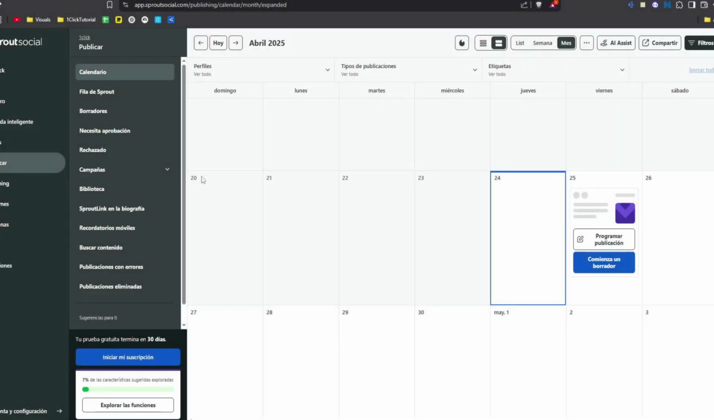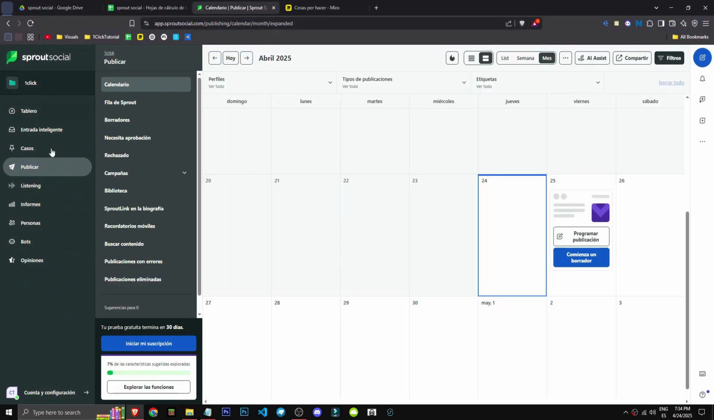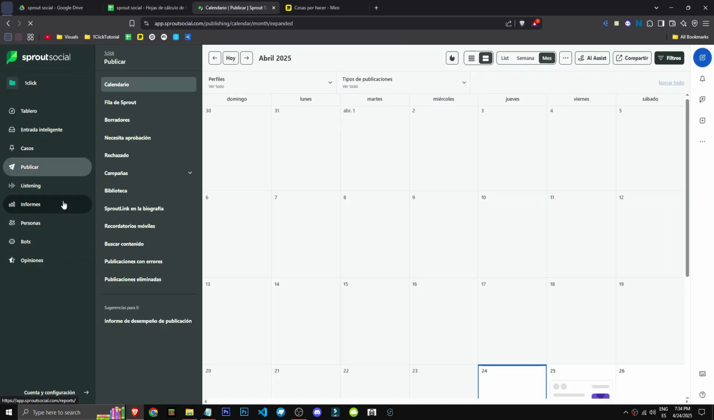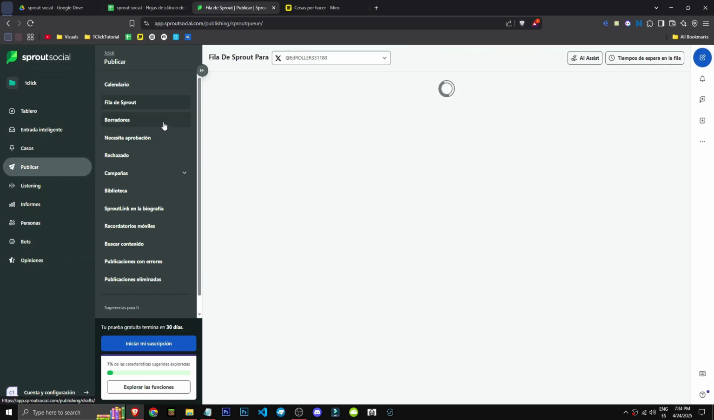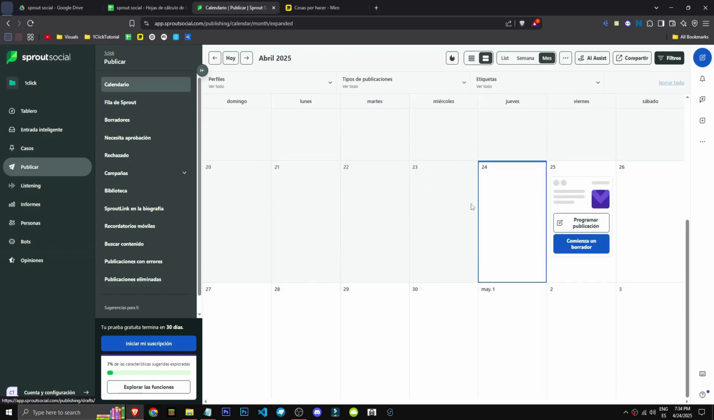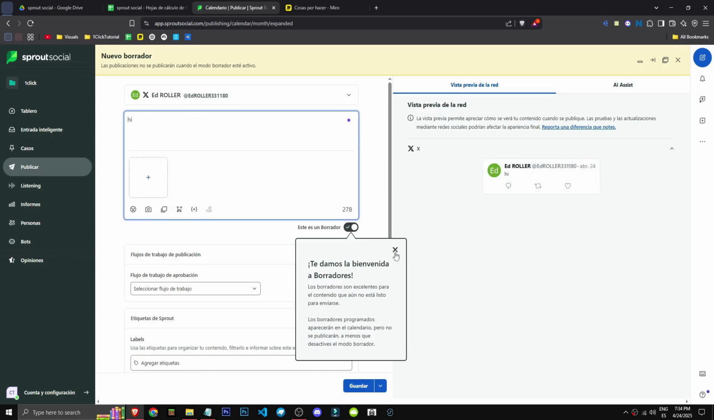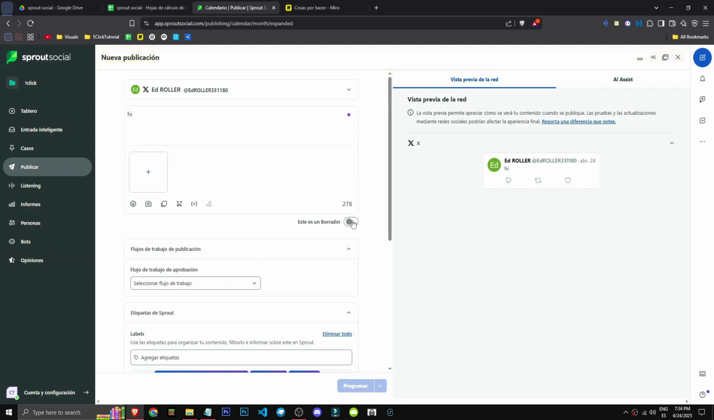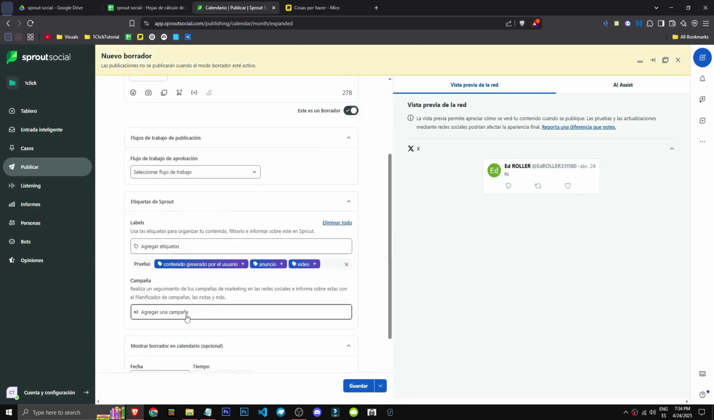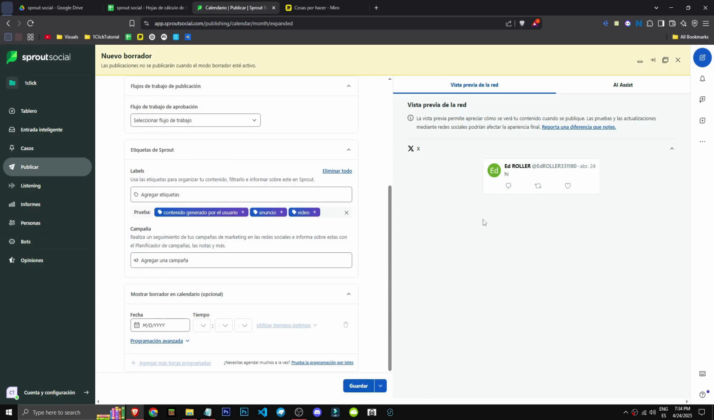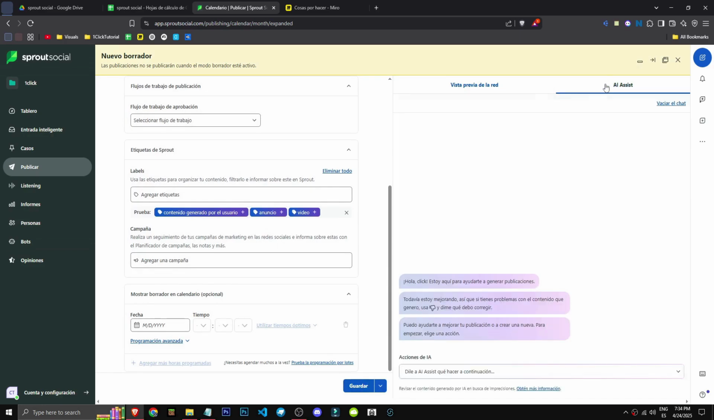How can we make posts using Sprout Social? Well, let's go to Sprout Social, okay? We click publish, and as you can see, we have the calendar here, along with many other features, right? But we'll focus on the calendar, and for example, here we'll click schedule post. We type hi, add an image here, and we can mark this as a draft or not. It's okay. We'd add tags, campaign info, etc. And as you see, it'll be sent to the X network, alright?